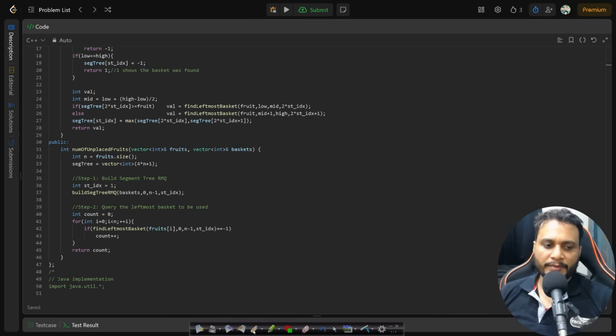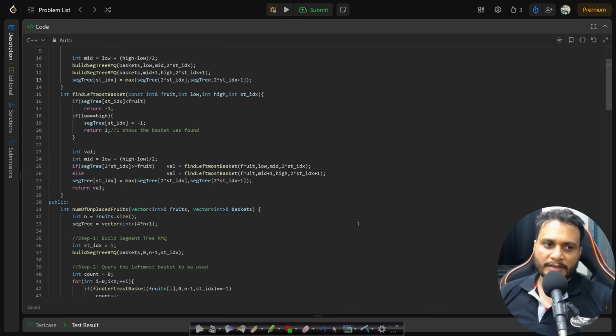If you look at the main function, number of unplaced fruits, we are getting the fruits and basket. I will be taking the fruits dot size as n, which is the same as the baskets dot size as well. Segment tree size will be 4n plus 1, because we are doing 1 based indexing and we cannot have more than 4n nodes. Now step 1 was to build the segment tree, which is for the range max query. We have already done that, and after this we will be querying the leftmost basket for each of the fruits. Okay, and if the fruit assignment cannot be done, we will get -1 as the return value, and so the counter will increase, and finally the count will be returning us the number of fruit types that could not be assigned a basket.